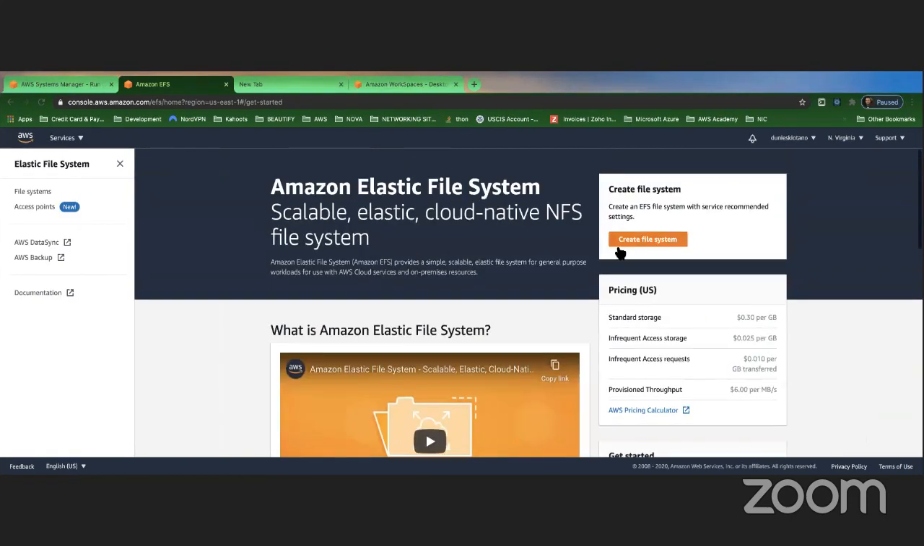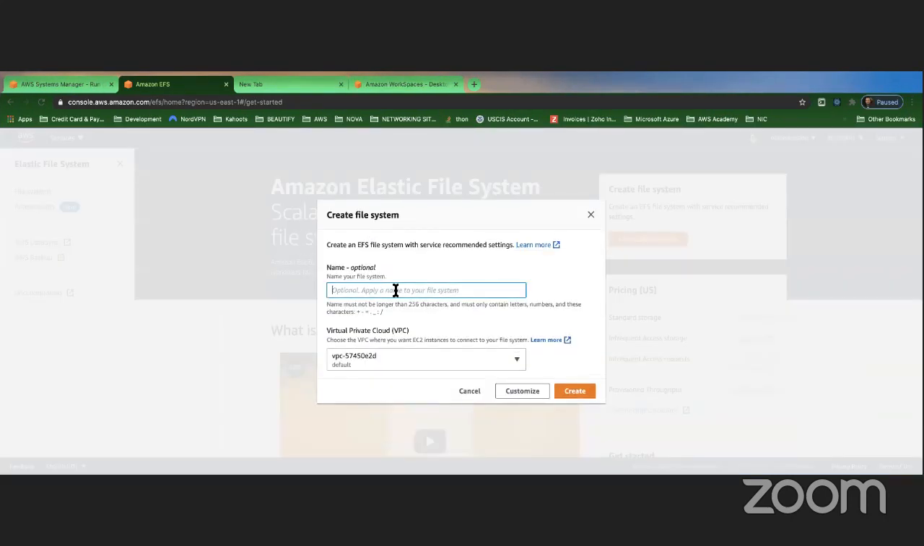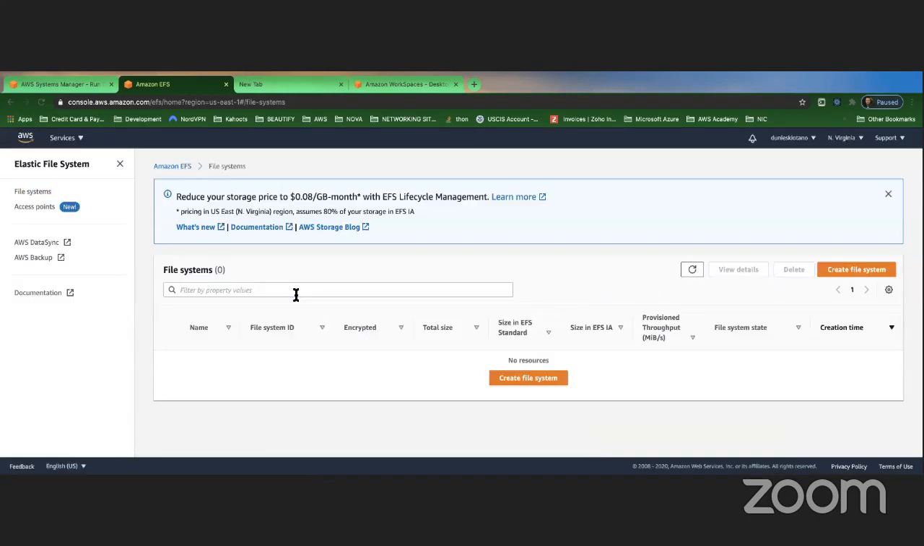So you create that file system here. You give it a name, and then you put the VPC where you're going to do that, and then you create it.